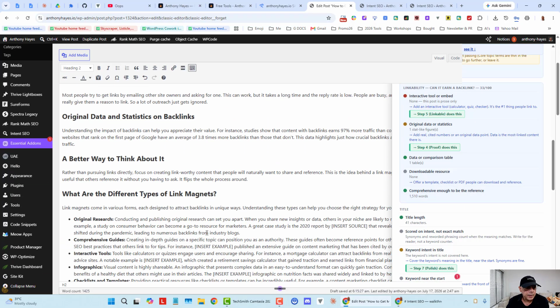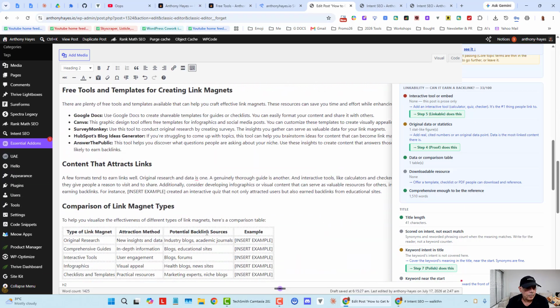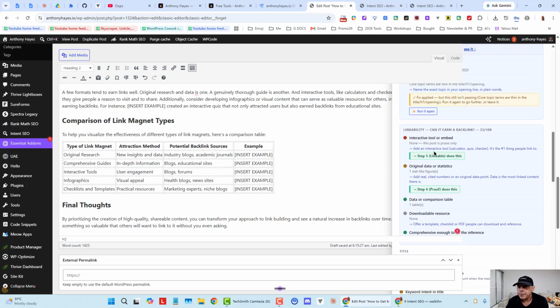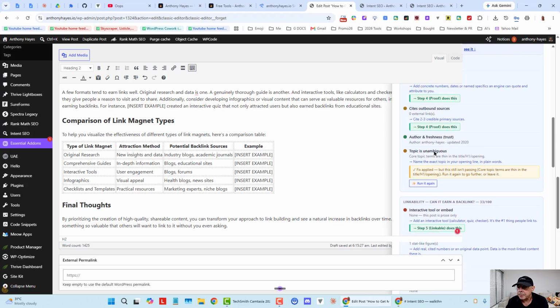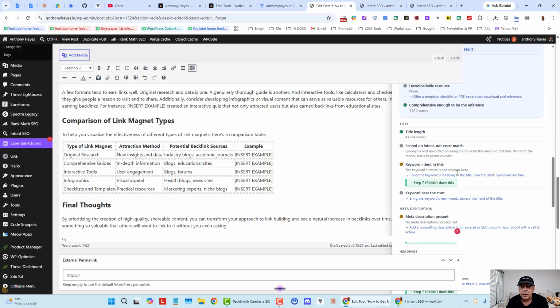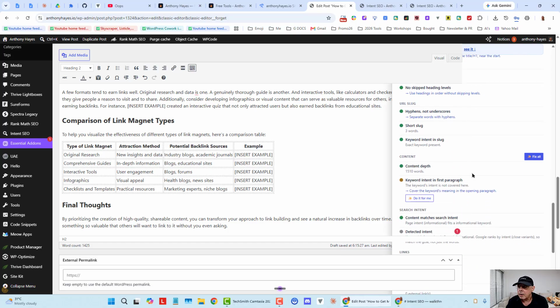So we've got a table in here. And here it is. We've got a table. Now we'll come back and have a look at this at the end once we've got a full article done. Now you can see here the topic is unambiguous. Fix applied, but this still isn't passing. Core topic terms are thin in the title H1 opening. Run it again to go further or leave it. I'm leaving it because I've got other parts of the wizard that are going to take care of that. Let's come back. But at least it was honest. At least it told us the truth.